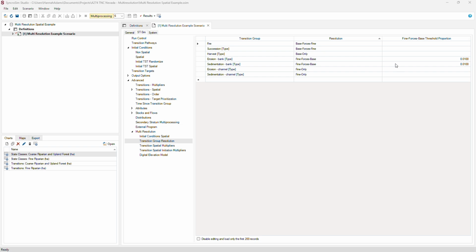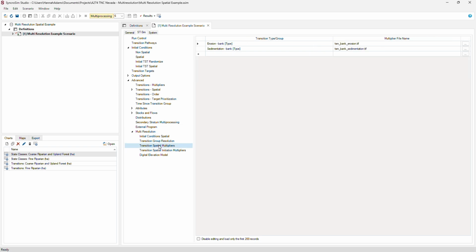In this library, we're using the datasheets for the fine resolution, which can be found under the Multi-Resolution tab. First, we have transition spatial multipliers. These inputs specify spatially explicit multipliers to be applied against transition probabilities. Next, we have transition spatial initiation multipliers. These act like the transition spatial multipliers, except they are used to adjust the probability of a specific cell being used as the initiation location for a transition event.